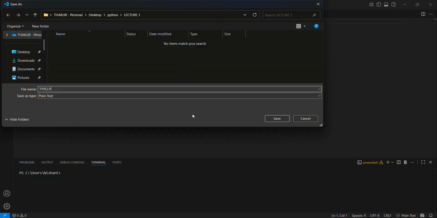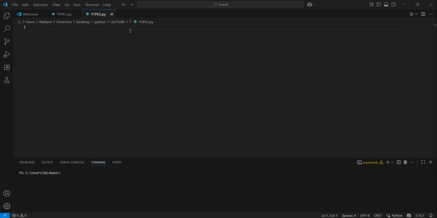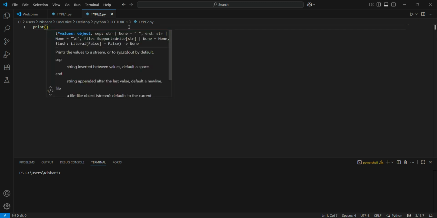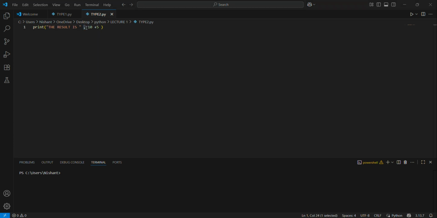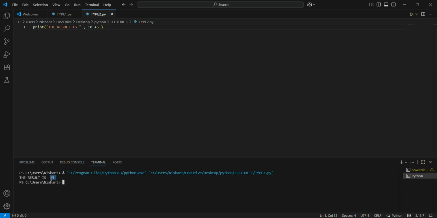Now create a new file. Till here we have seen Python printing the things we have written under double quotes, and we have seen single statements. Let's move further, printing multiple items in a statement. You can print multiple items by separating them with commas. Print "The result is", 10 plus 5. Here we get the output 15, the summation of these two numbers, 10 plus 5.